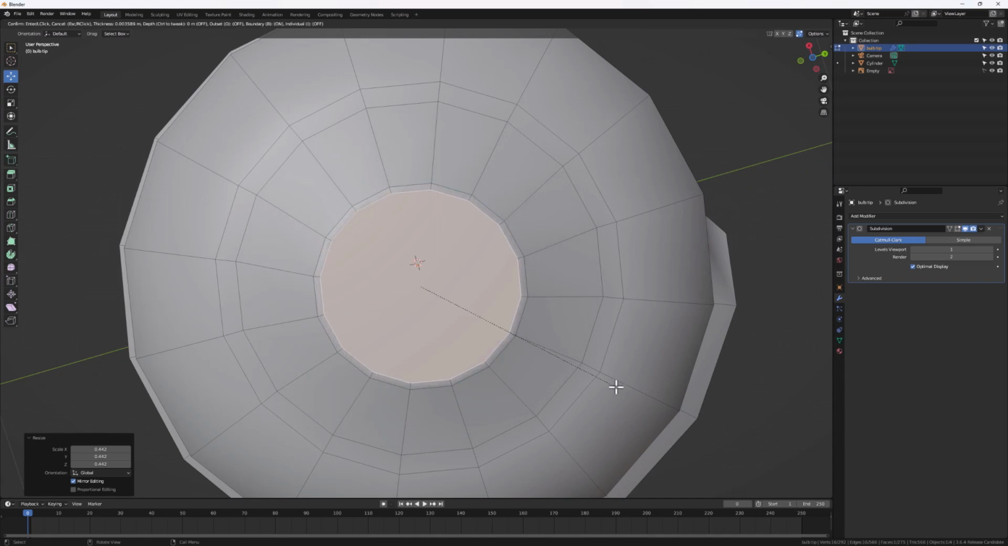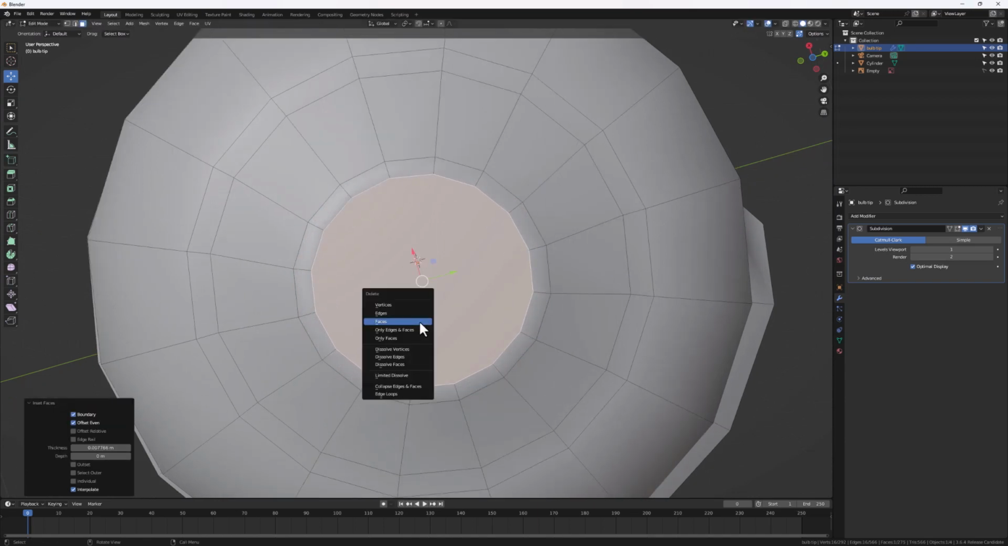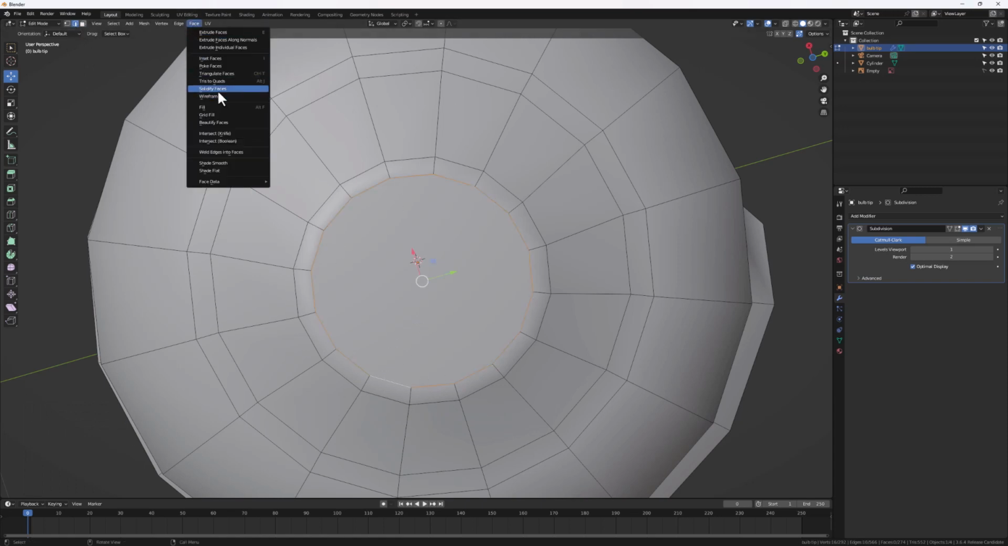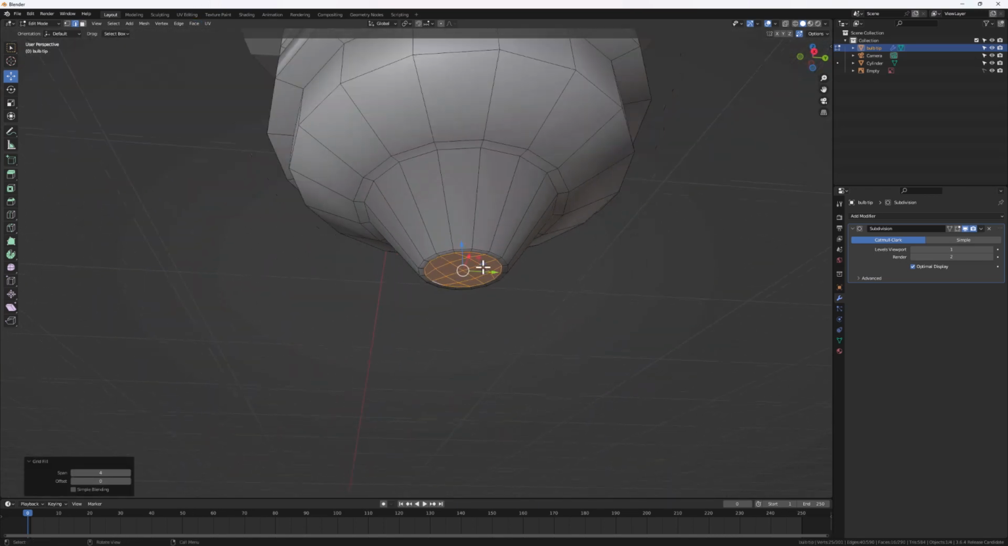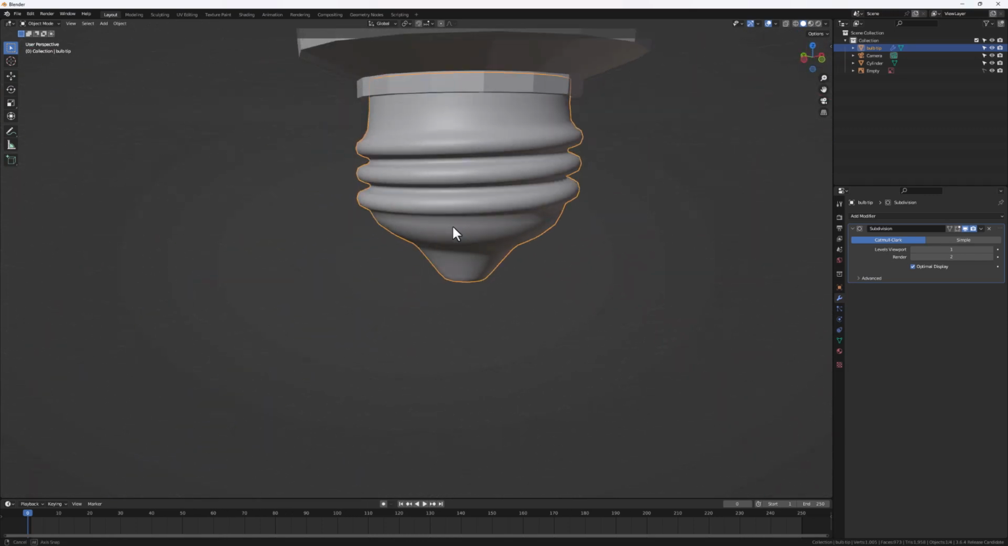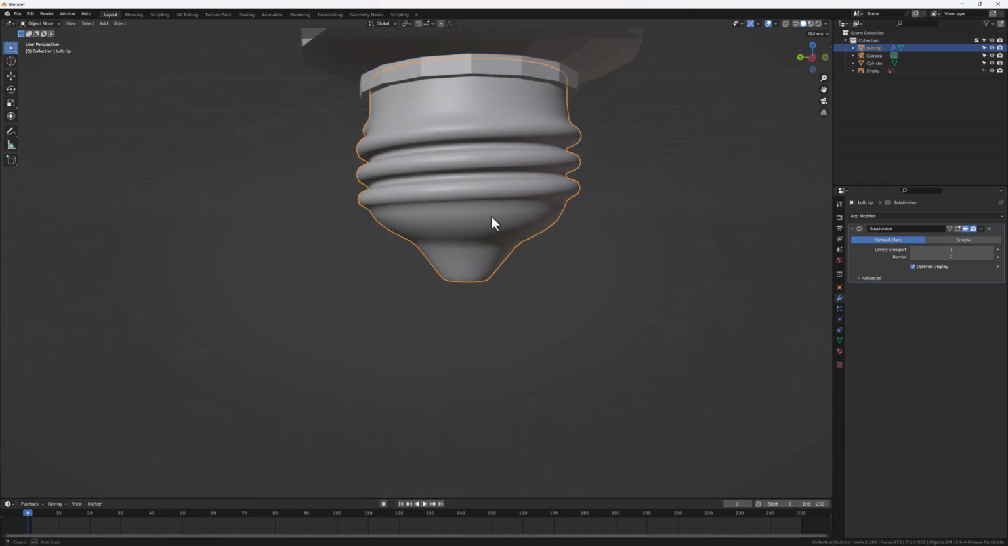We can do I, insert, X, delete this face, then go to our edge select mode, Alt plus click to select this entire edge, go to our face, and then we do a grid fill. So I have this. Now if we jump into edit mode, this is what we have for the bottom parts.